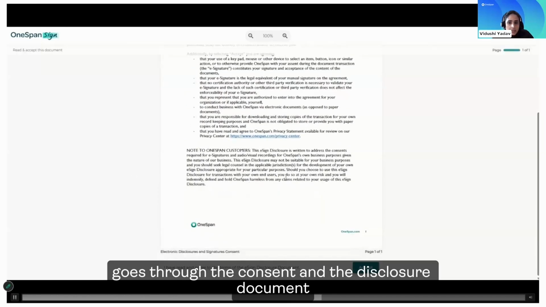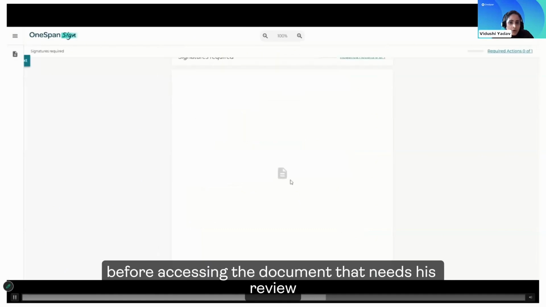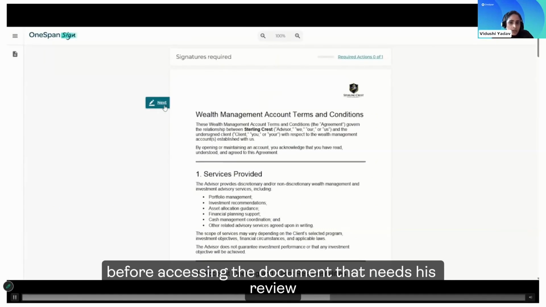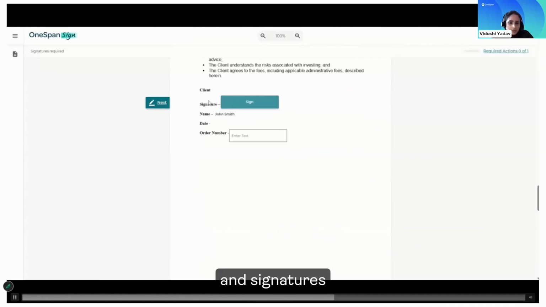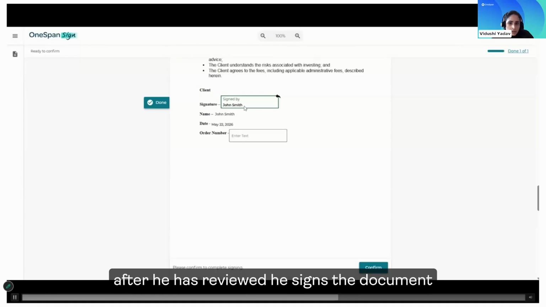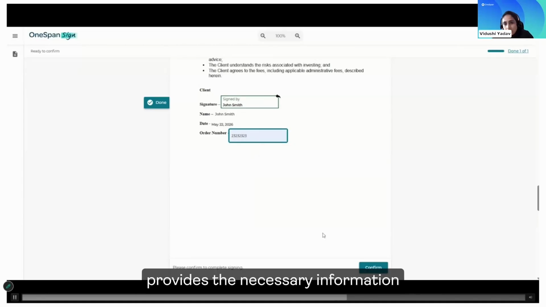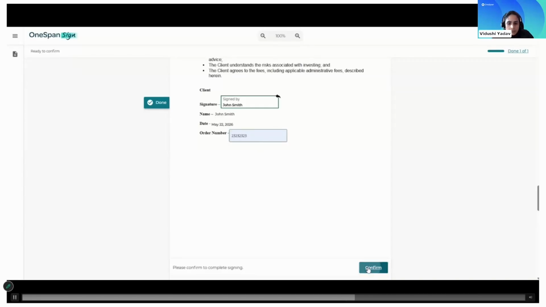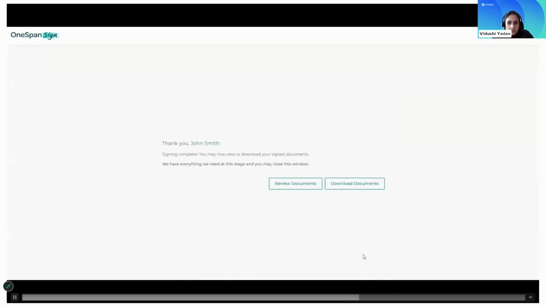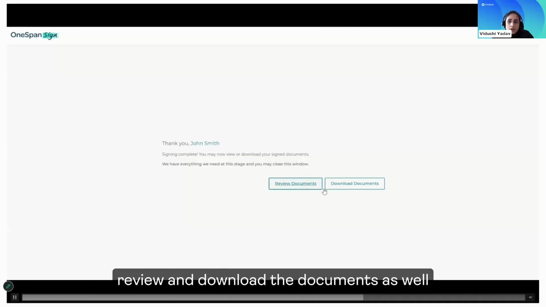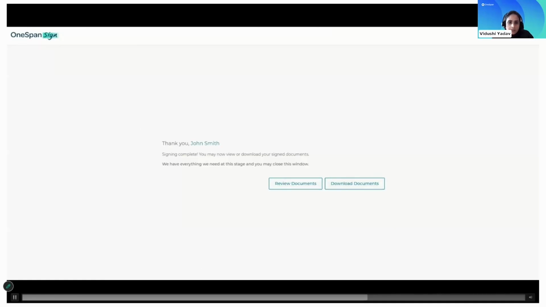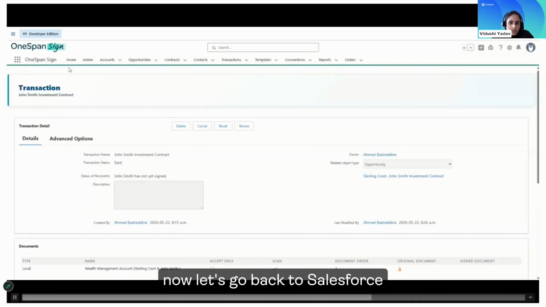He goes through the consent and the disclosure document before accessing the document that needs his review and signatures. After he has reviewed, he signs the document, provides the necessary information, and then completes signing. John can, of course, review and download the documents as well. Now let's go back to Salesforce.